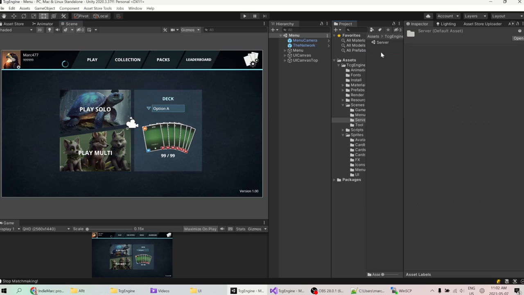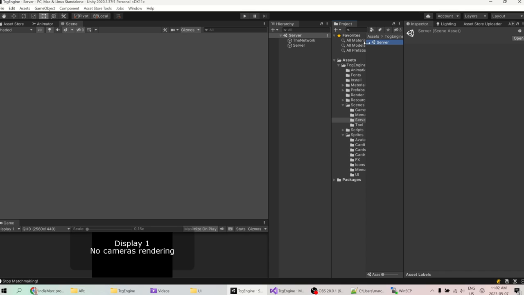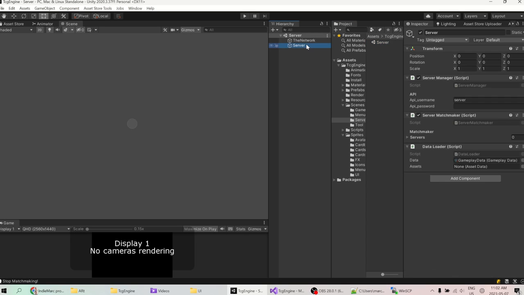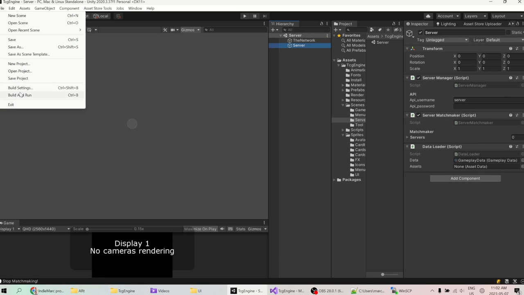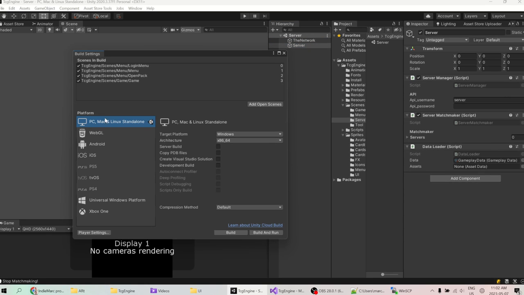So if you go in your scenes, in the server folder, you will see there's a scene called server. This is the scene that you'll want to build if you want to make a dedicated server. So what we're going to do is remove all those scenes and then add the server, and we're going to click on server build here.